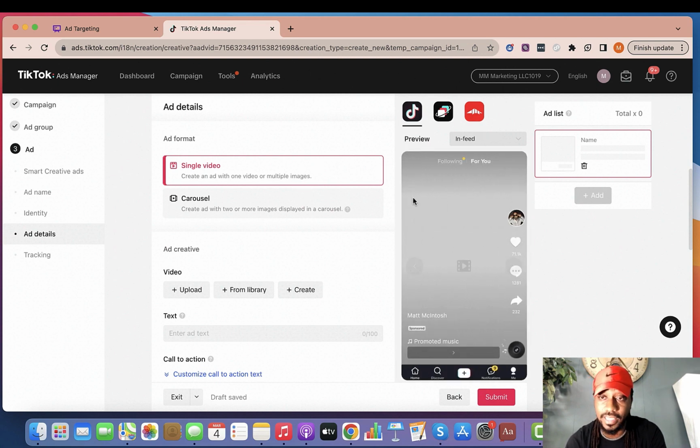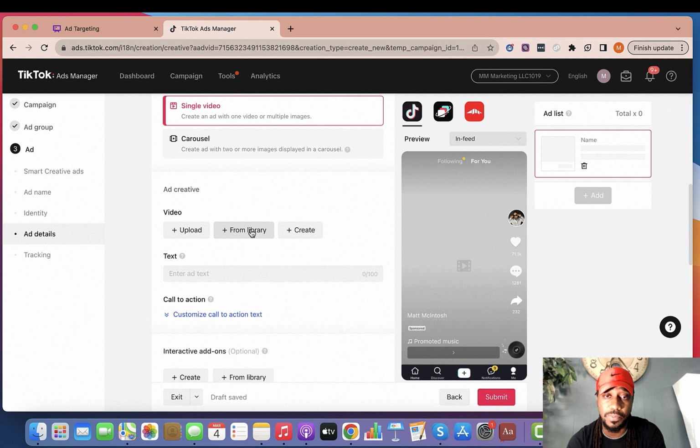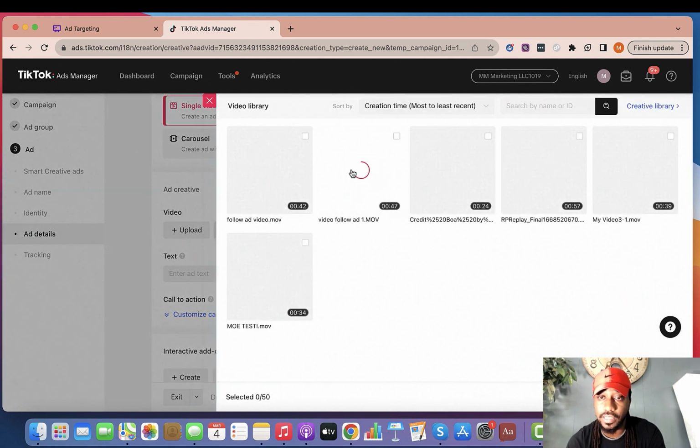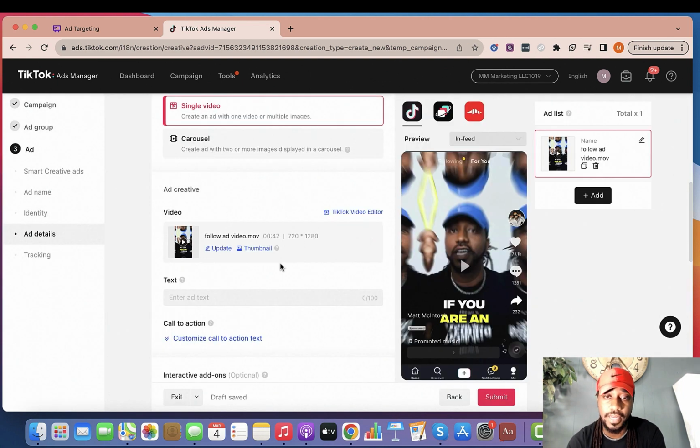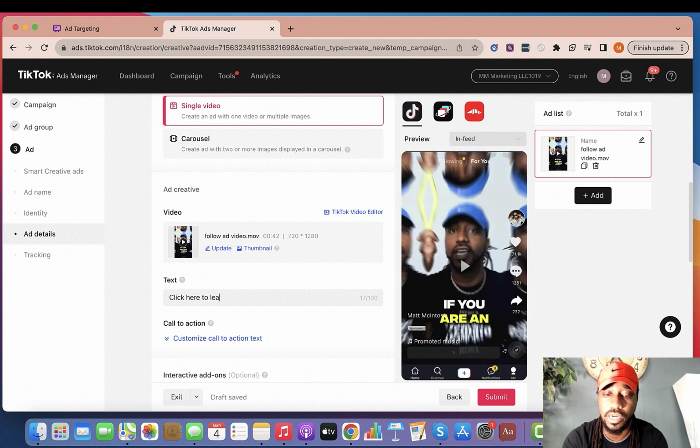For the ad details, this is where you want to add your ad. So you can upload from your library. Let's just say upload, and let's just click the follower ad. We're gonna confirm that. So now we got an ad right here. Then you can just say something short like a text. Click here to learn more, something simple.